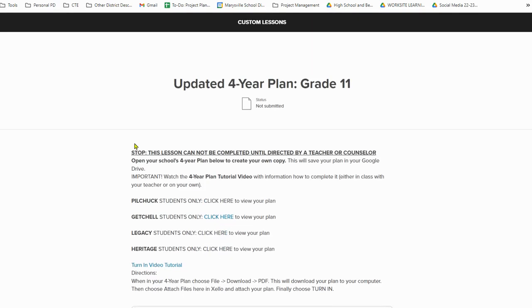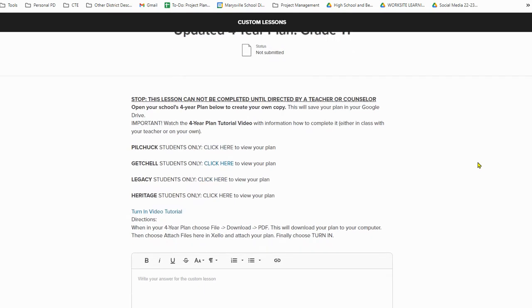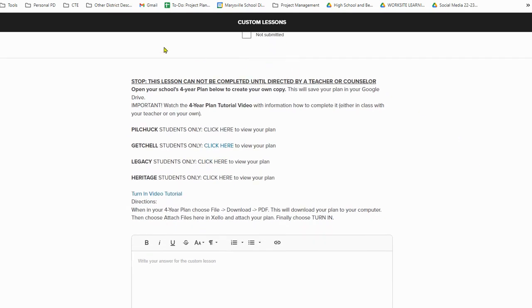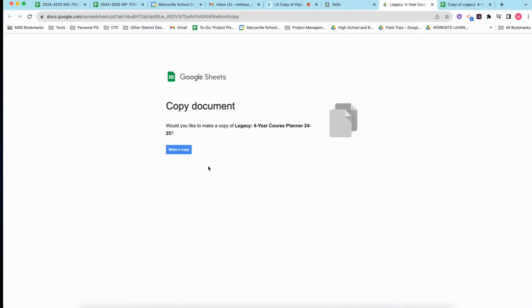Inside this link, you notice it says Stop, this lesson cannot be completed until directed by your teacher or counselor. It is a good idea to do this with direction from others, but you do have the ability to complete it on your own. Where it says click here to view plan, that will create a copy for you in your Google Drive. When you're prompted, would you like to make a copy? Please say yes.